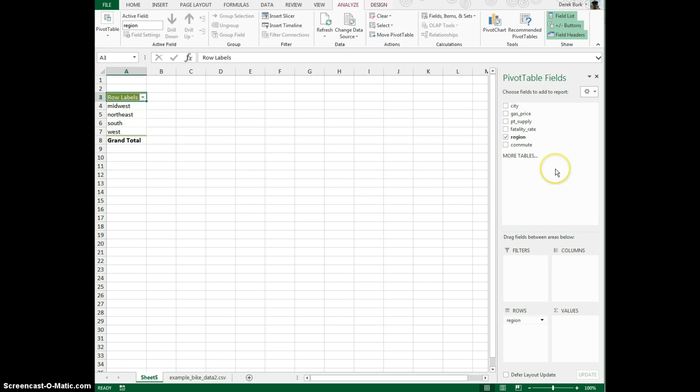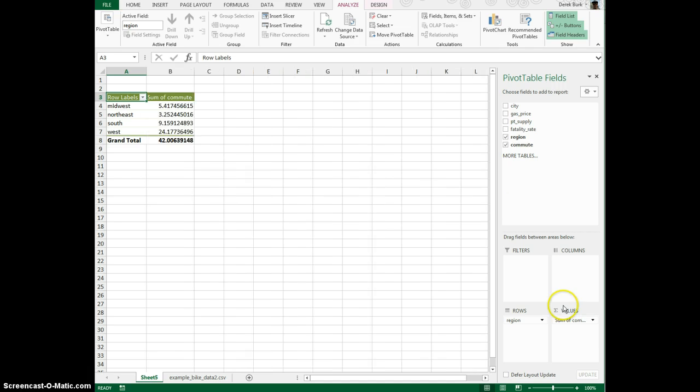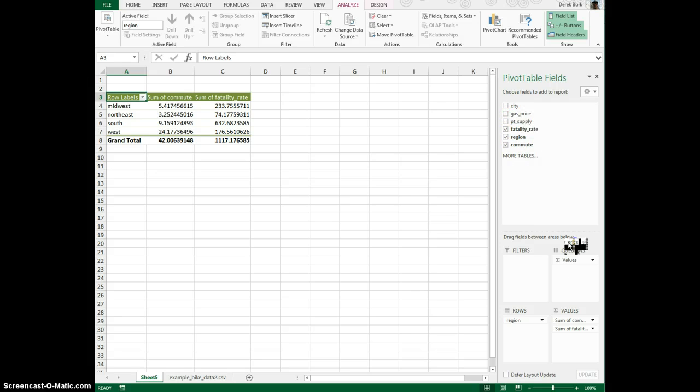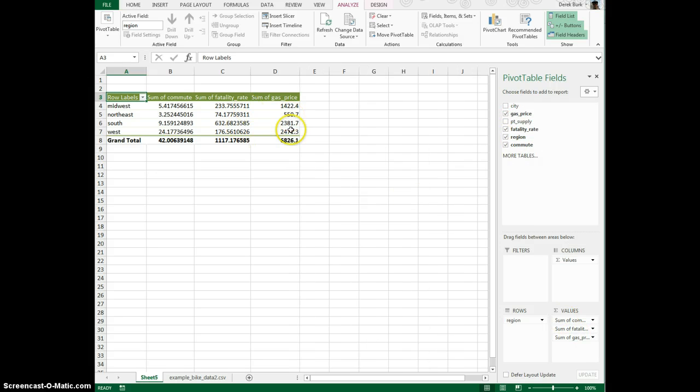And to calculate the mean for my quantitative variables within each of those categories, I'm going to drag my quantitative variables down to the values box. So that's commute, my response variable, fatality rate, one of my explanatory variables, and gas price is the other one. By default, what it's calculating here is the sum. It's adding up all of the values of these quantitative variables within each category. So within the Midwest, it's adding up all the commute values, all the fatality rate values, and so on. So we don't want the sum, we want the average.